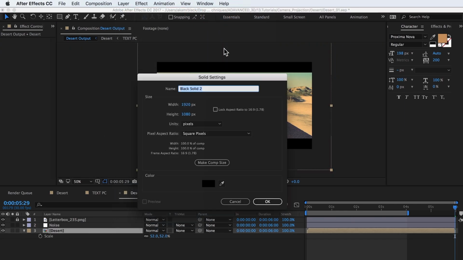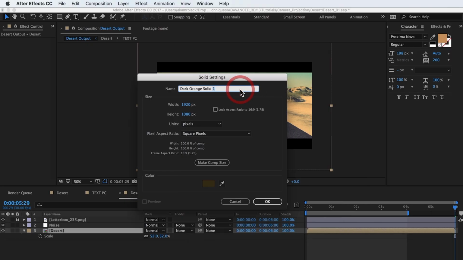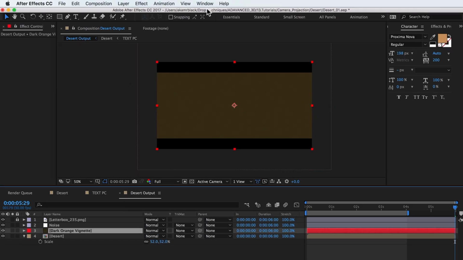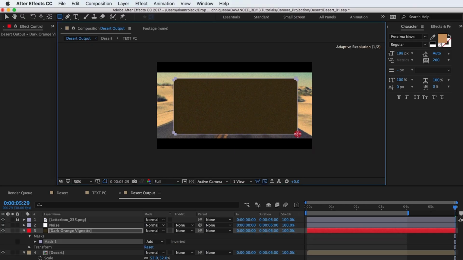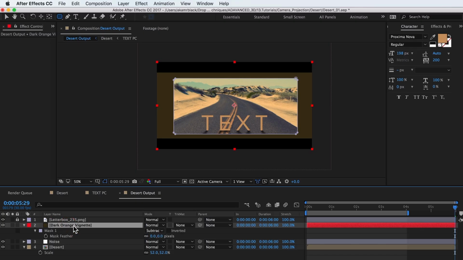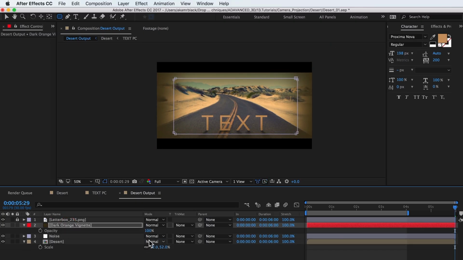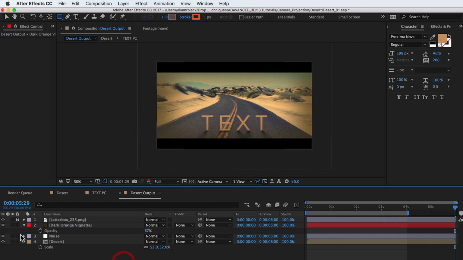Lastly, create a new dark orange solid for the vignette. Vignette colors do not always need to be black. Use the rounded rectangle with a high feather value. This makes a nice colored vignette that matches the color palette of the scene.